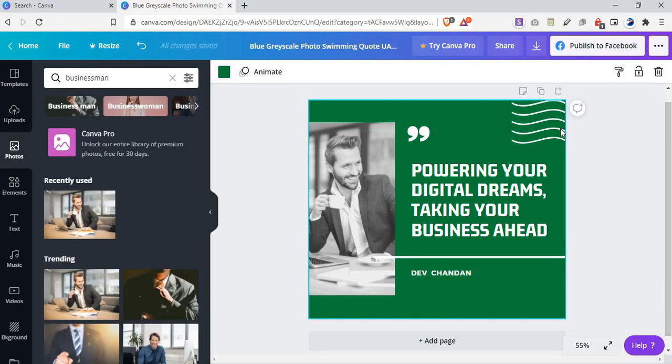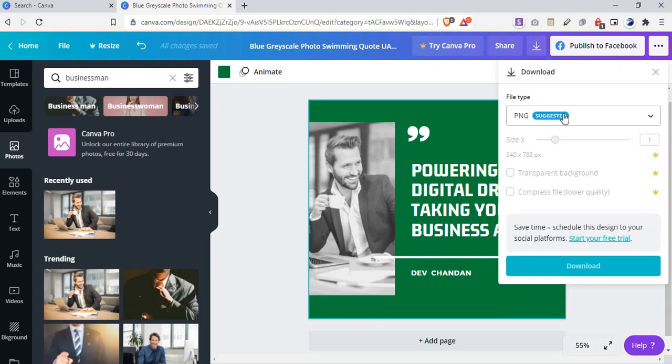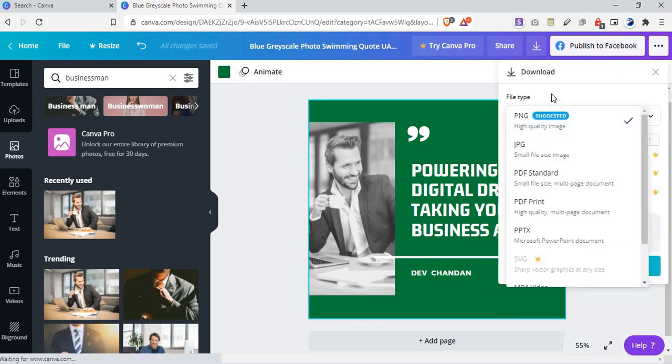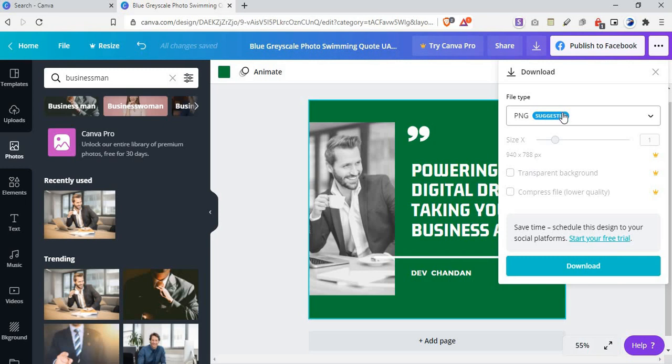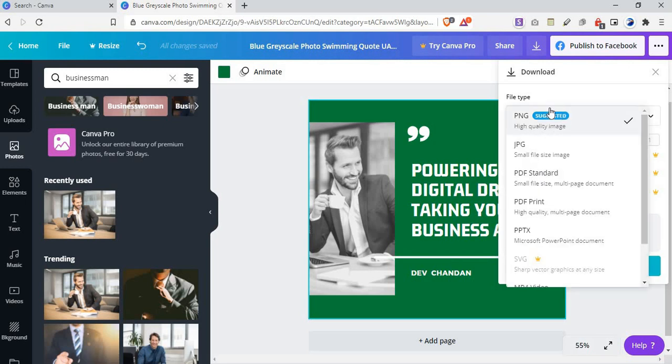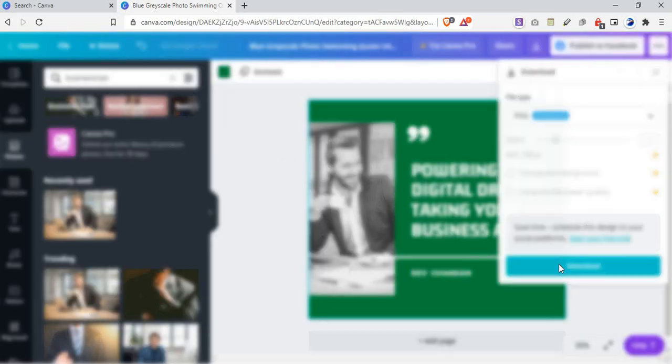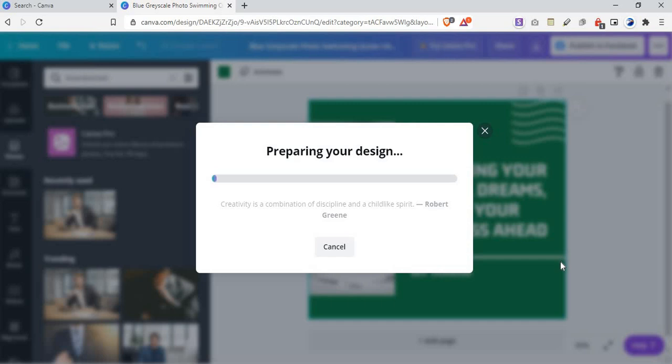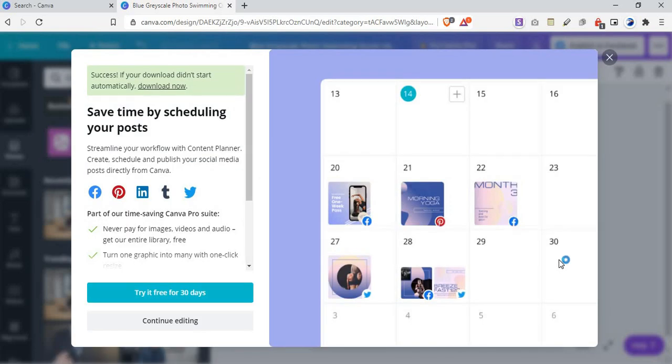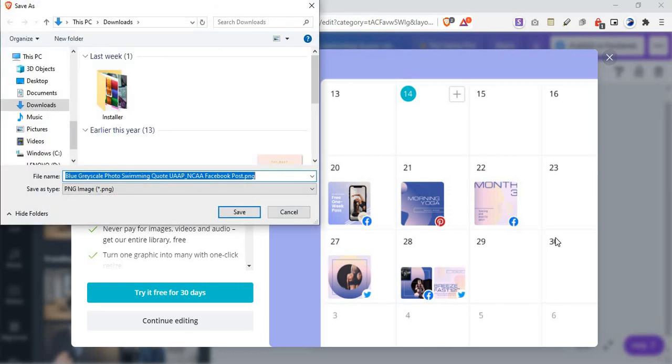Yeah, that looks better. And if you're happy with the design, you could just download from here. On the upper right, it has the download button. You could change the file type or so on. So I'm happy with PNG since I would like a high quality image. Then just tap download.